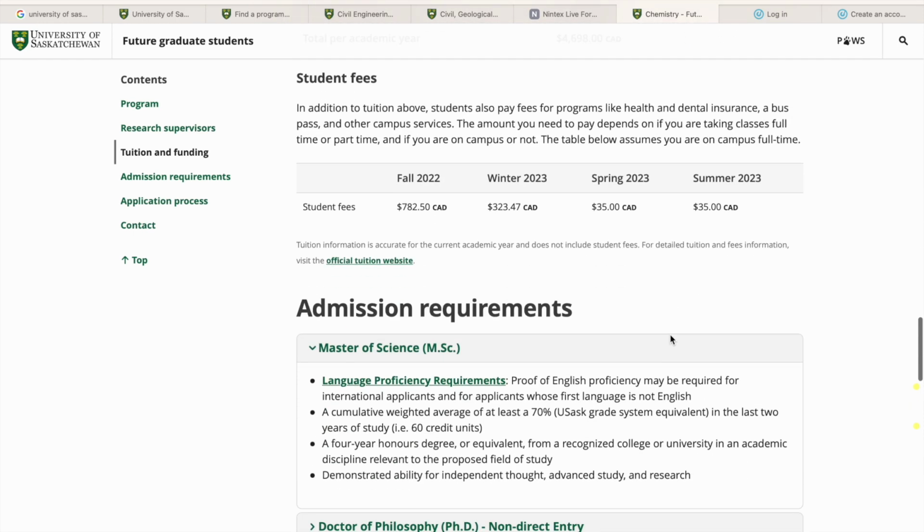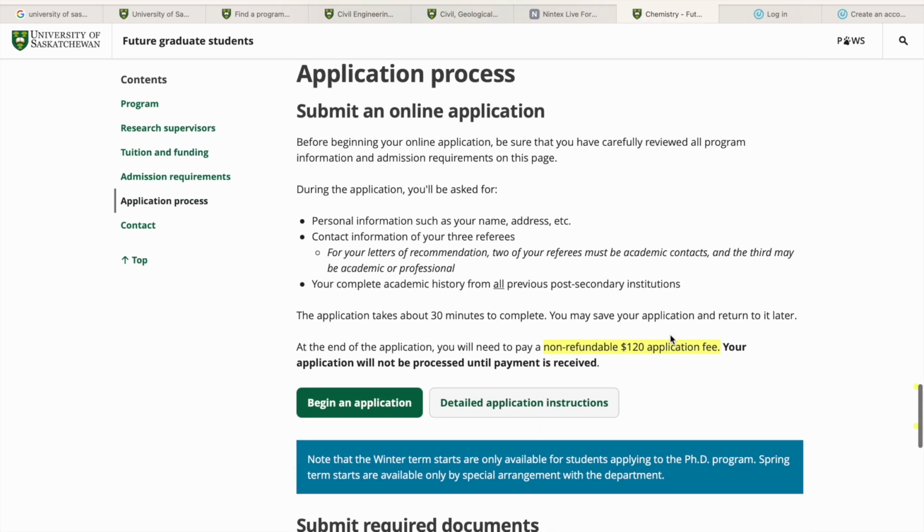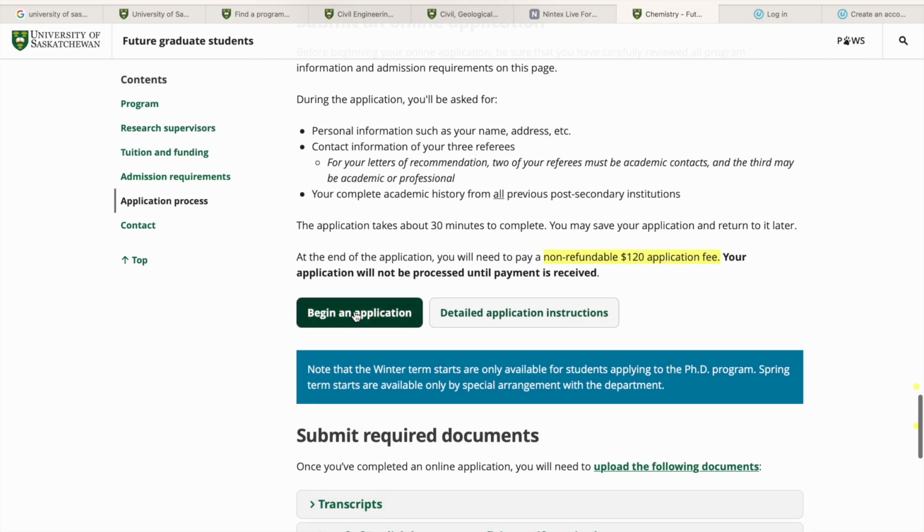The tuition is almost the same as the engineering. And yeah, these are the requirements you just have to read. And the application fee is $120 Canadian dollars. So be sure you have a supervisor before you go ahead to apply. So now let's start and begin our application.